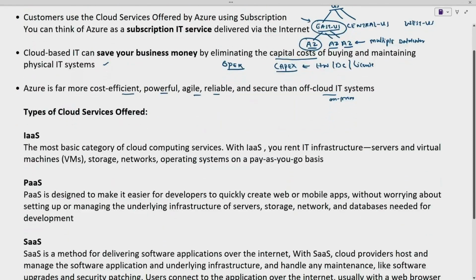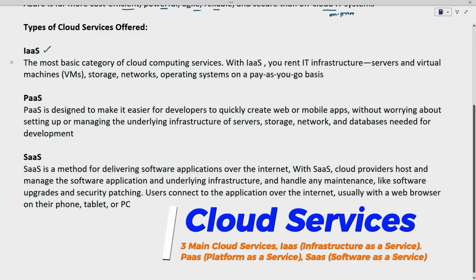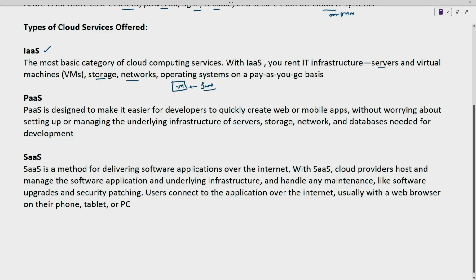Let us see the types of cloud services which are offered by Azure. There is an infrastructure as a service, which is called as IaaS. With IaaS, we rent IT infrastructure, which is the servers and the virtual machines. Storage and network also come under infrastructure as a service. All we need to do is provision the virtual machines. We pay as you go. So whatever we are consuming on the cloud services, we are going to pay only for that.